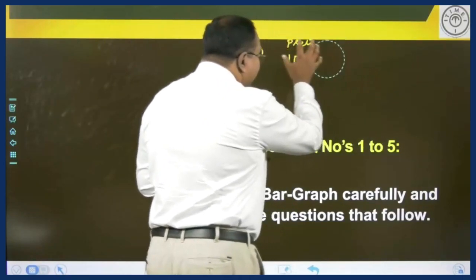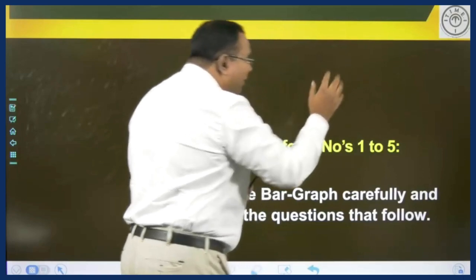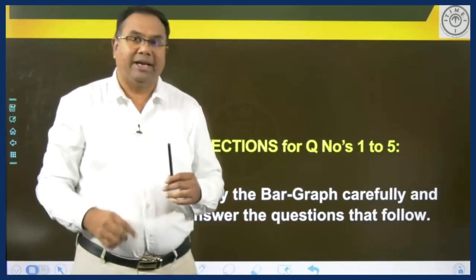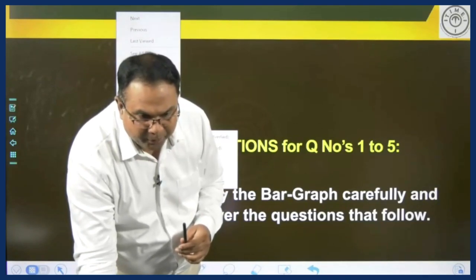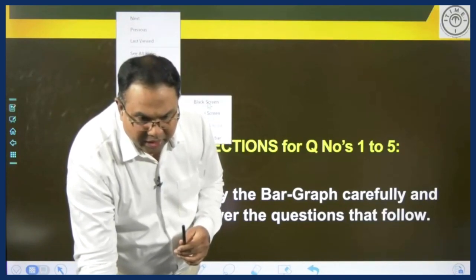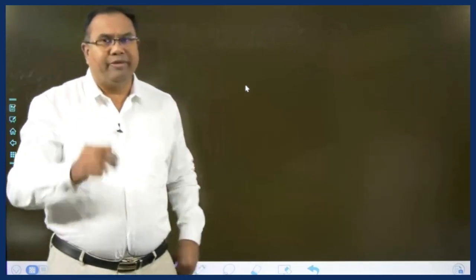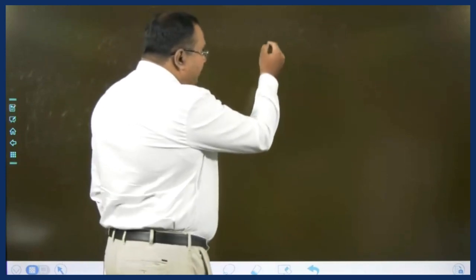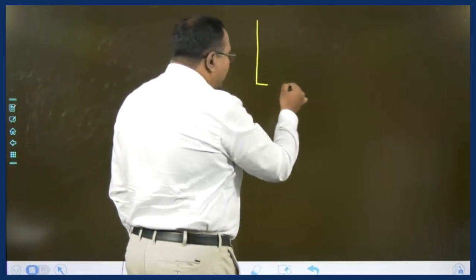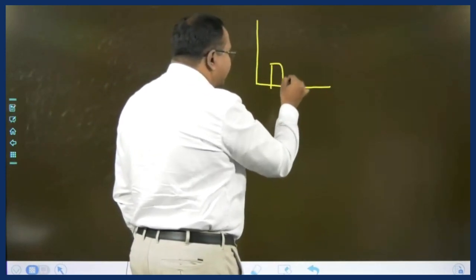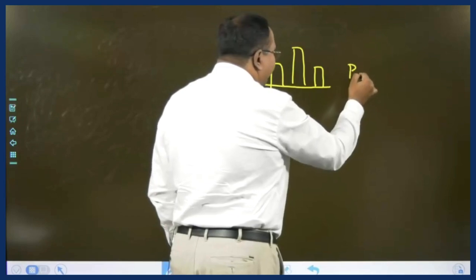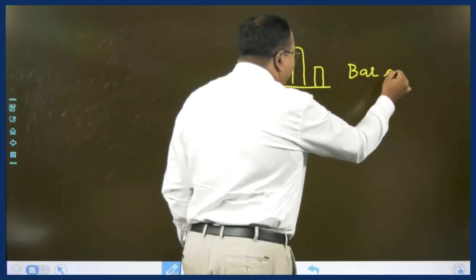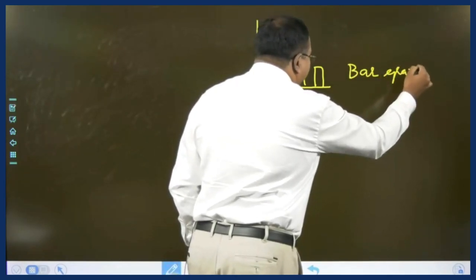So, in today's session, we will be taking up questions related to bar graphs. But before I start the first set, let me give you a broad overview of bar graphs. Now, when you look at your bar graphs, just let me explain this. What is this, students? This is a normal or a simple bar graph. I am trying to explain to you the types of bar graphs.